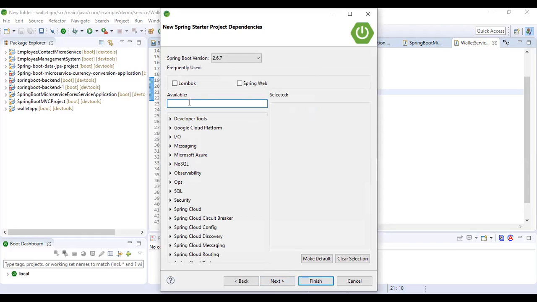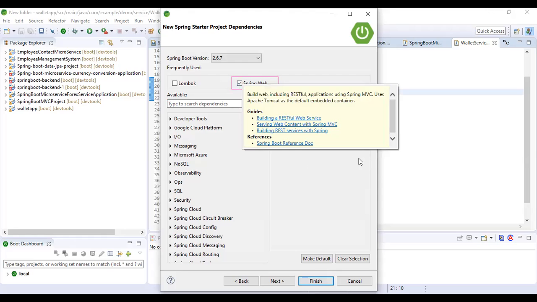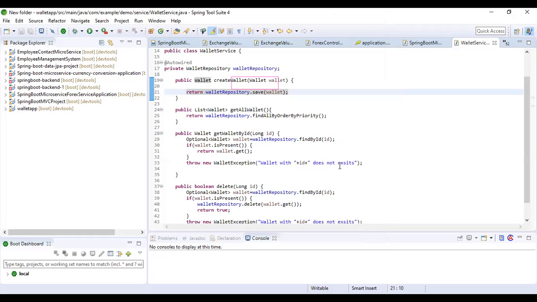And now watch here. Here all the dependencies are available which we require in our project. You can search here the dependencies which are required in your application. To create a Spring Boot web application, we require one dependency, Spring Web. So now we select the Spring Web dependency.